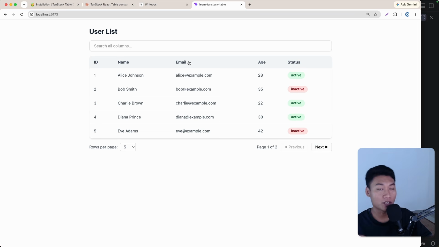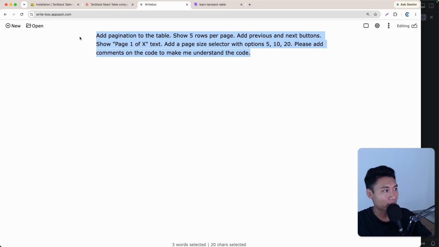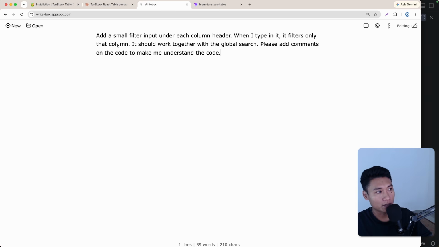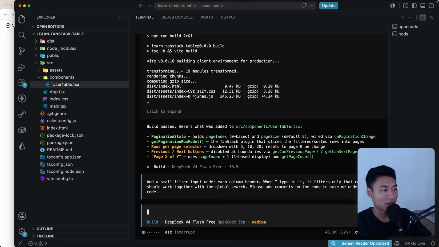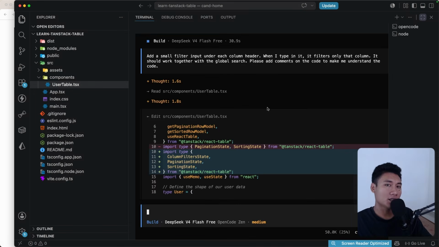Next, I'm going to add new filters again. This will filter by column. So let me go back here, then I'm going to paste the prompt. Add a small filter input under each column header. When I type in it, it filters only that column. It should work together with the global search. Then that's it. So I'm going to copy that, go back here, then paste it into my open code. Let's take a look at what happened here.